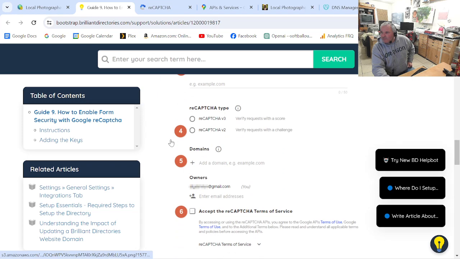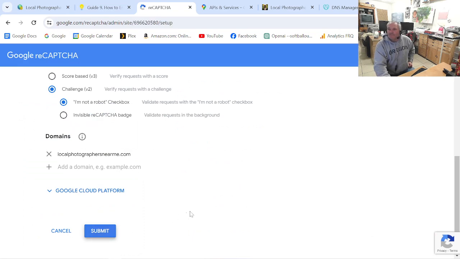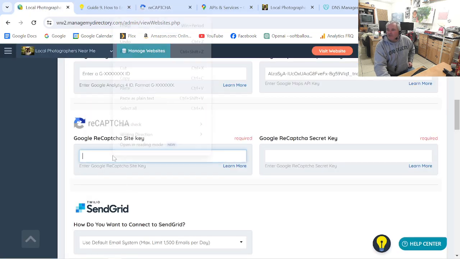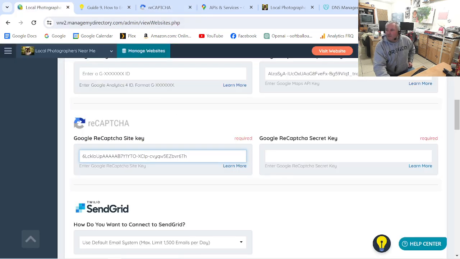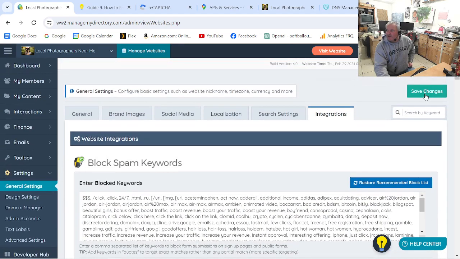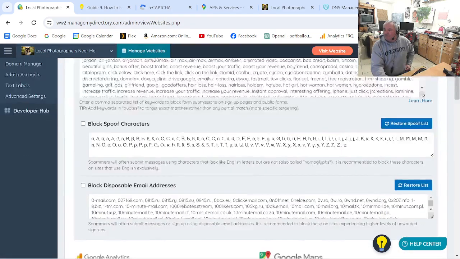This is the one. Yeah, and hit submit. Here's our first one. Copy the key. That goes over here. The site key, and then over here is the secret key. Goes over here. Paste that. Go back up and save it. Done.